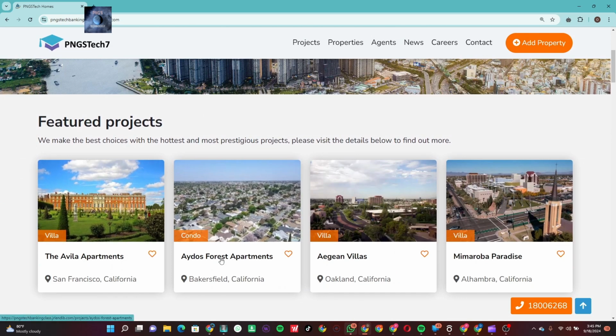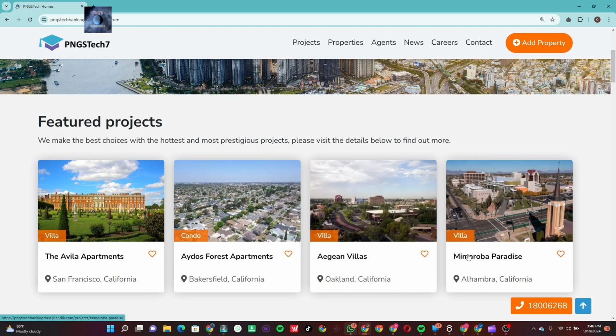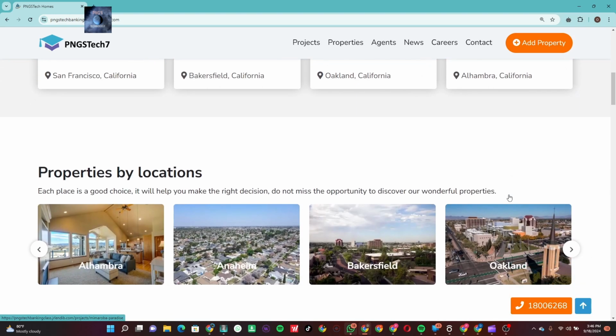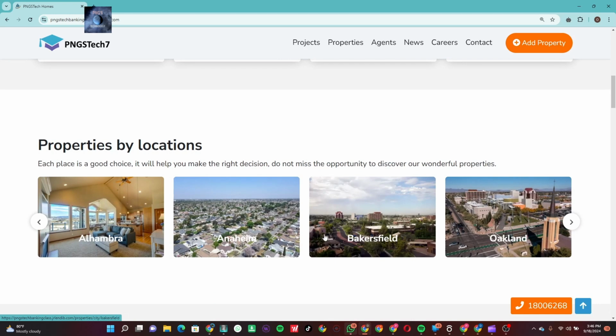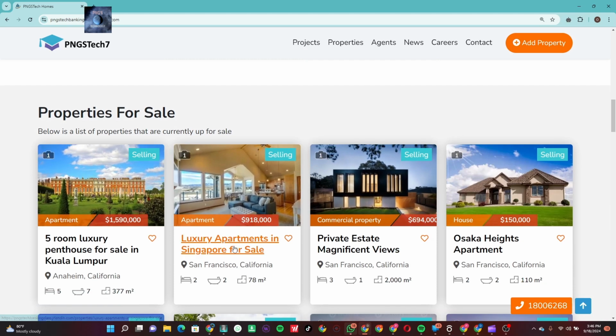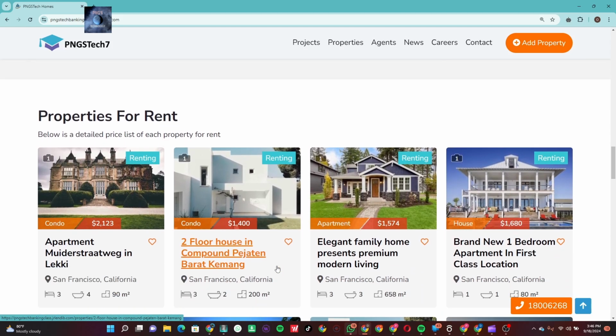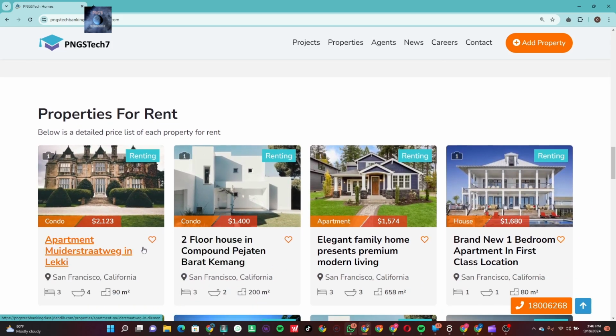So we have the villa apartment, the forest apartment, the Ignis villa, the Maruba paradise. We also have properties by location, and we have properties for sale. So we have all of these properties on sale. Then we have properties for rent. So if you are into real estate business and you want a website where you can list your properties, it also has buy and sell.